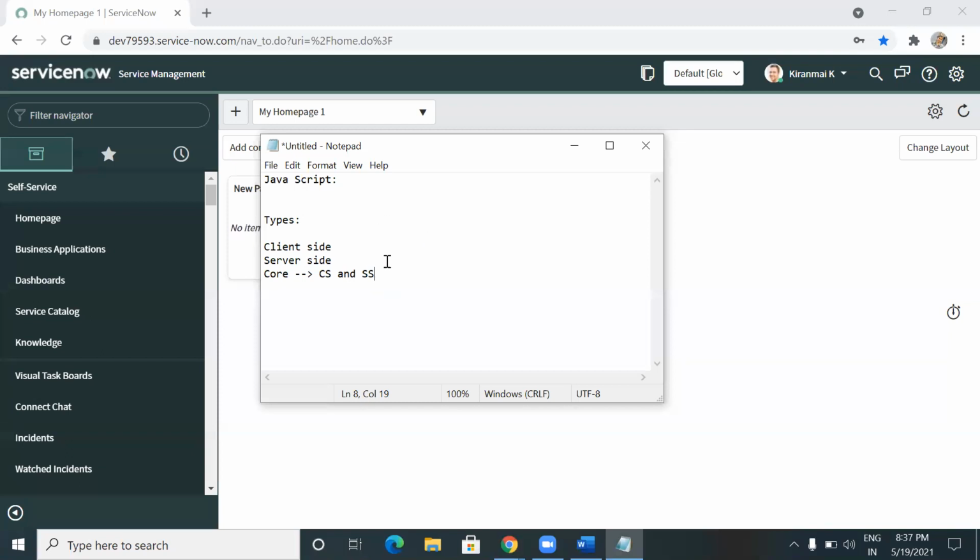Client side is where we enable enhancements, manipulations or any custom changes. We are aware that client side is nothing but the UI, or we can call it a web page or web browser as well. Right, so we know about this one. So client side enables enhancements or manipulations, etc. You can write it down as well if you need.